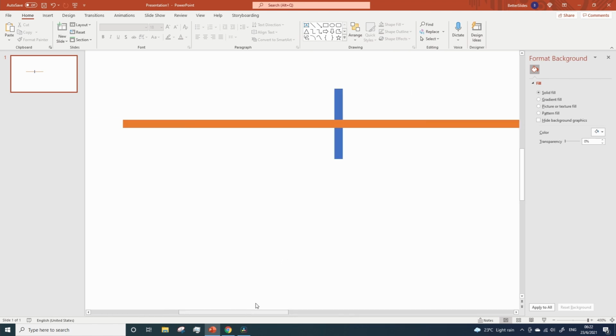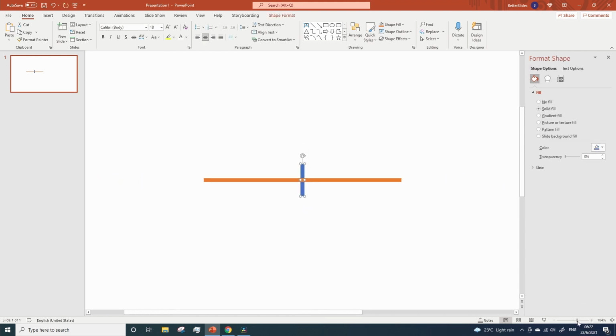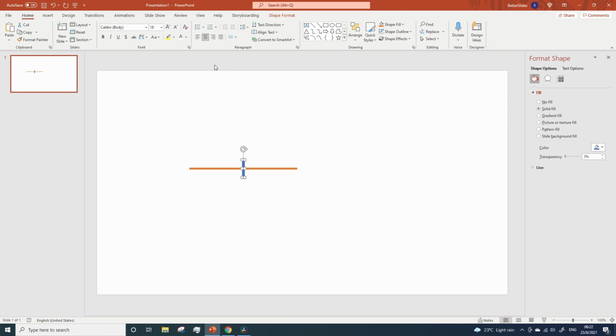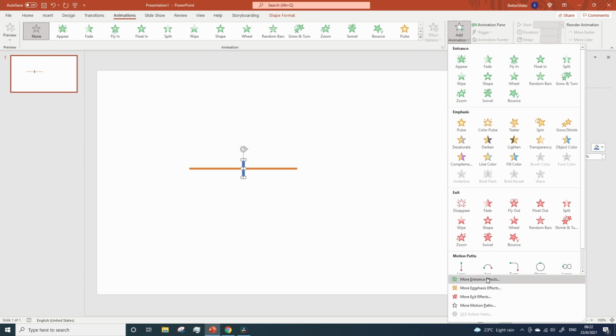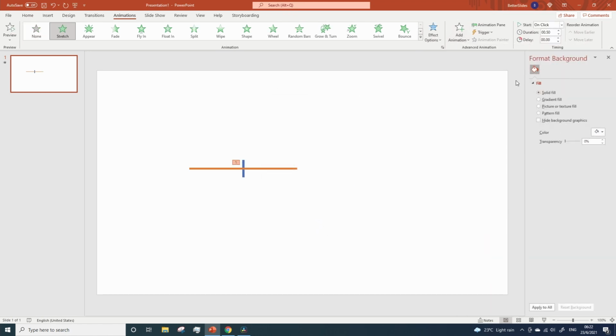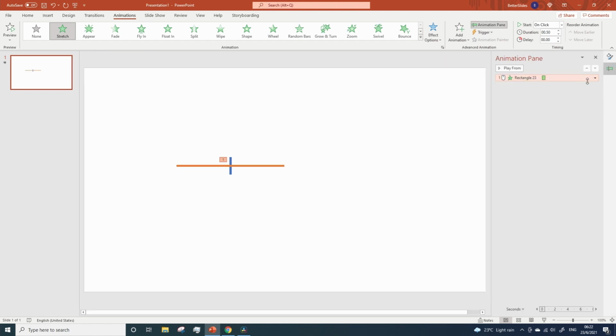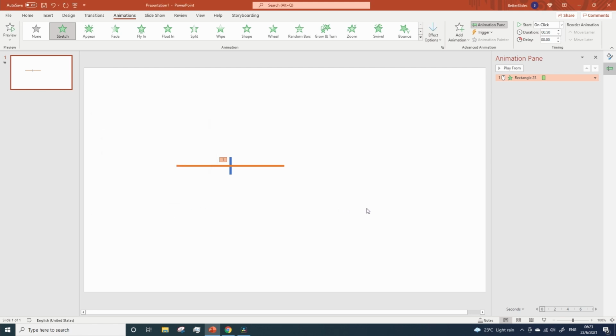Okay. And now let's add some animation. So click on the small rectangle, let's zoom out. Okay, click on Animations, Add Animation, go to More Entrance Effects, and click on Stretch. Click OK, and let's adjust a couple things here. So go to Effect Options, and change the direction to From Top. Click OK, and now let's see.